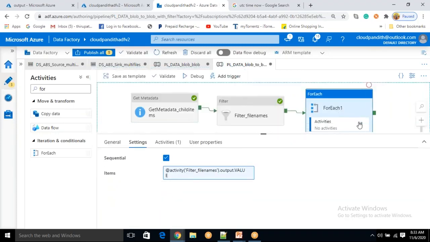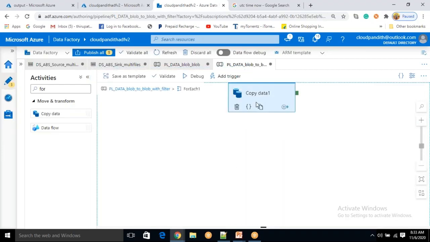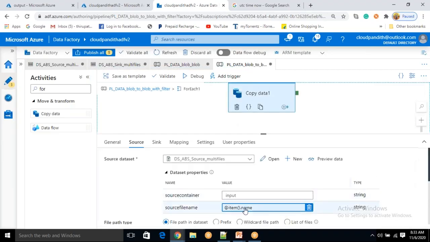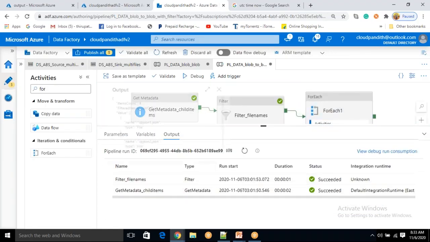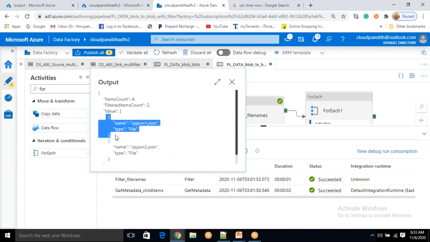Okay, so go inside this activity. I am using a copy activity. In this copy activity, item dot name. So in the first item, I am passing the name. Name is nothing but your first item name. I will tell you once again. Come to filter activity again. Click on filter activity output. Item is nothing but the first item, this one. Second item, this one. So in the first item, what you want? Item dot name. Name means you are getting cpjson1.json. If you say item dot type, it will give you, it's a file. First time it will pass this item. In this item, I'm saying item dot name. It will pass this particular file name.